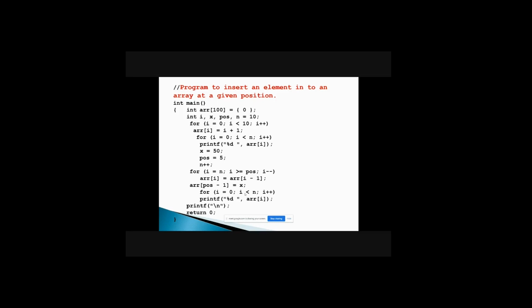Then we have declared a variable int i. i is the looping variable. x is the new element or the item which you want to insert. pos means position where you want to insert, and n is equal to 10 is the initial size of the array. So initially, how many elements are you going to store in the array? That means initially in your array, 10 elements you are going to store. After storing the 10 elements, the new element will be stored into the array.